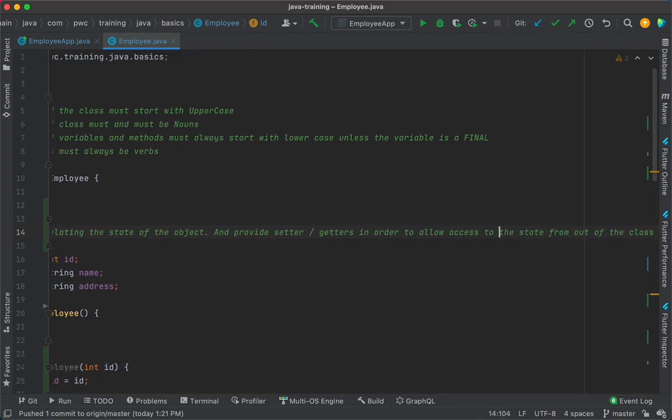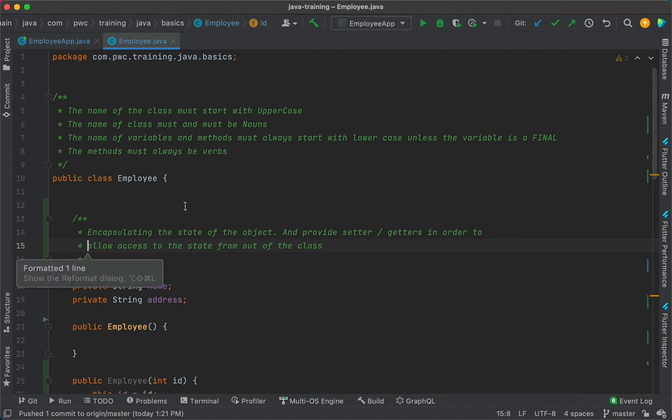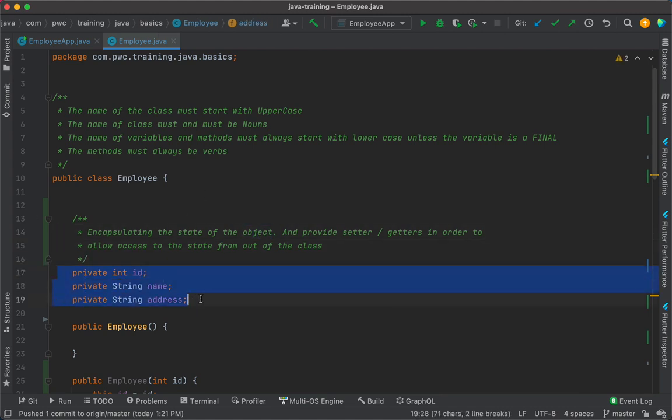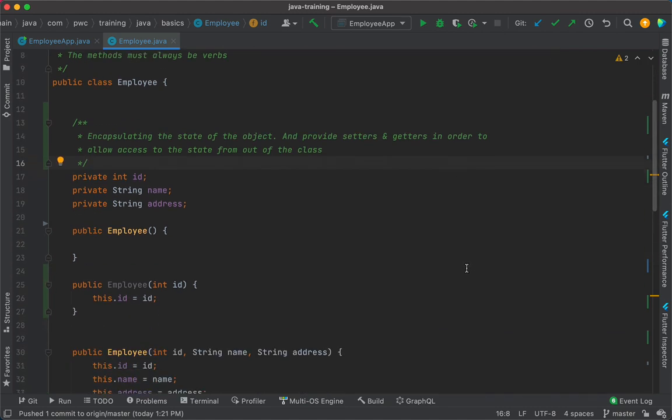This is what we have done, correct? This is how it is. So encapsulating the state of an object means the state of an object will not be accessible from outside the class, and I will provide setters and getters in order to allow access to the state from outside the class. So that's exactly what we have done.